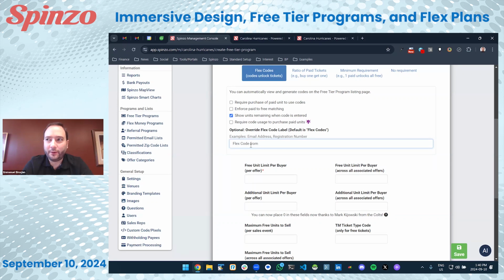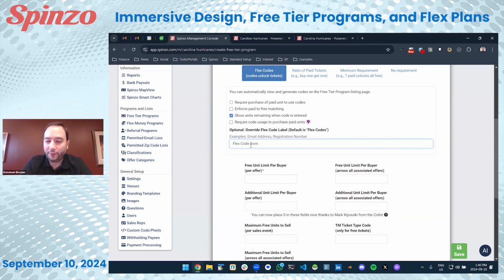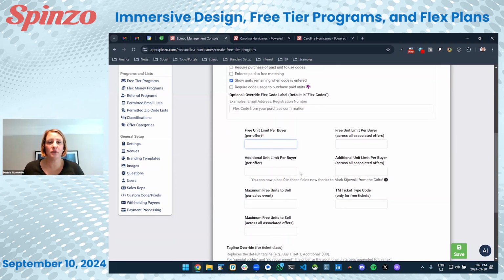Maybe we could say from your confirmation email. When you purchase the flex plan, it will give you the code in the email from your purchase confirmation, let's say. Perfect. Free unit limit per buyer. Again, this is how many codes can they stack essentially.